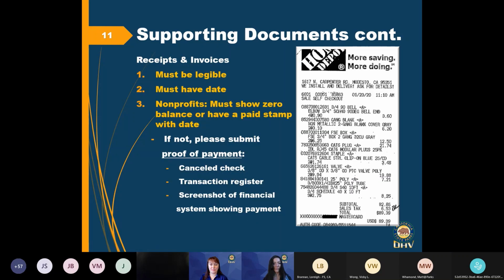Supporting documentation. Before we move into materials and supplies and talking about contract invoicing, here are some general tips for that documentation. Obviously, it needs to be legible, and it must have a date on it so that we can make sure the charge occurred within the project performance period, which we'll check on every document. Feel free to highlight that date to call it out, because sometimes it takes a minute to find it.